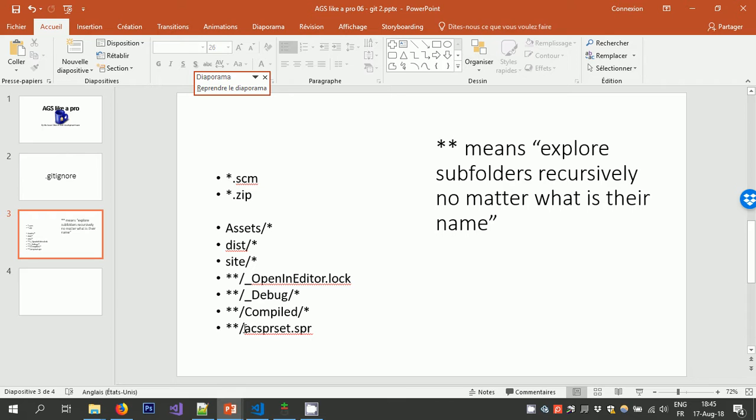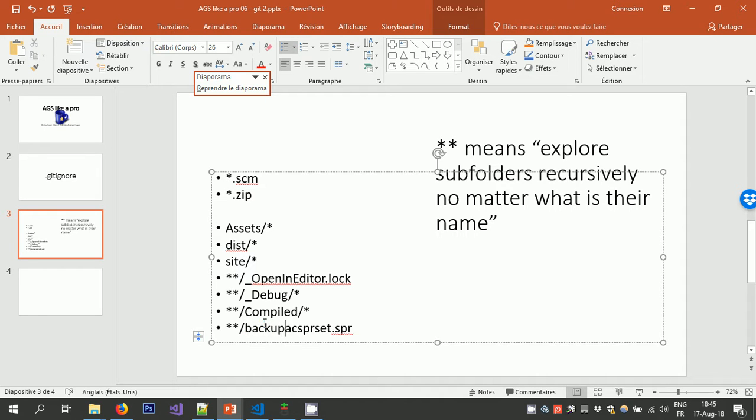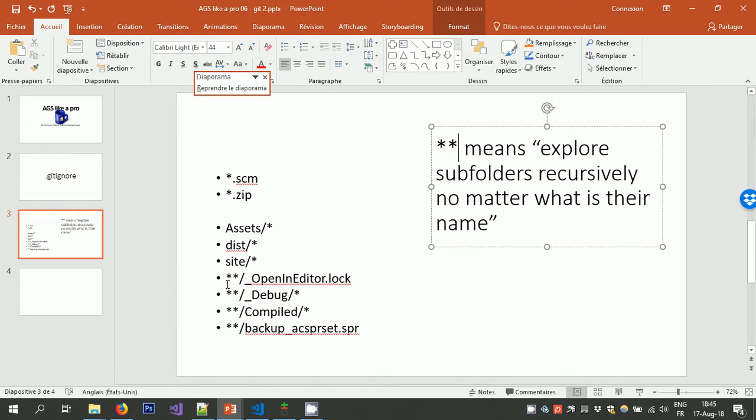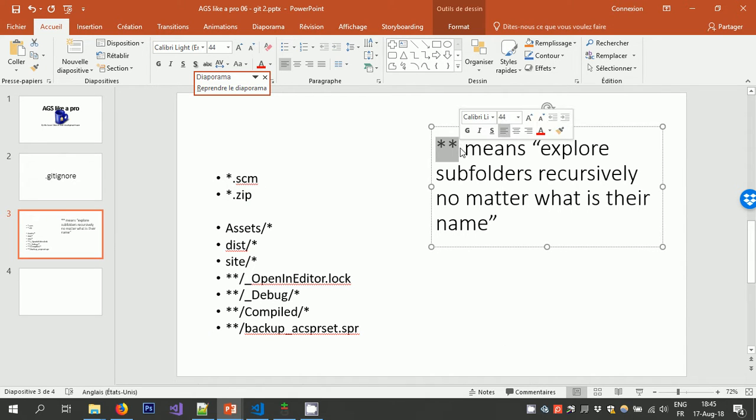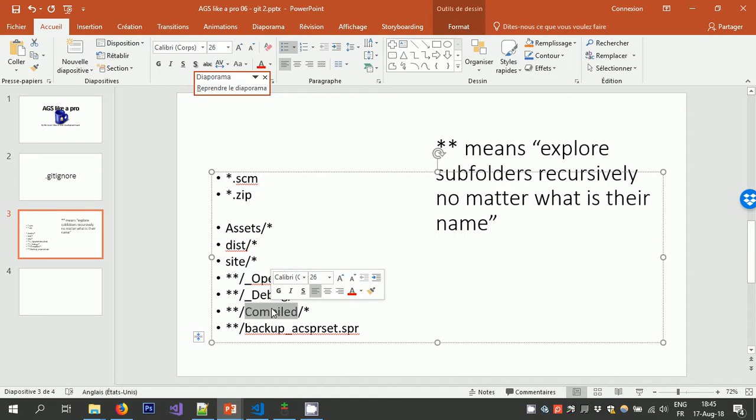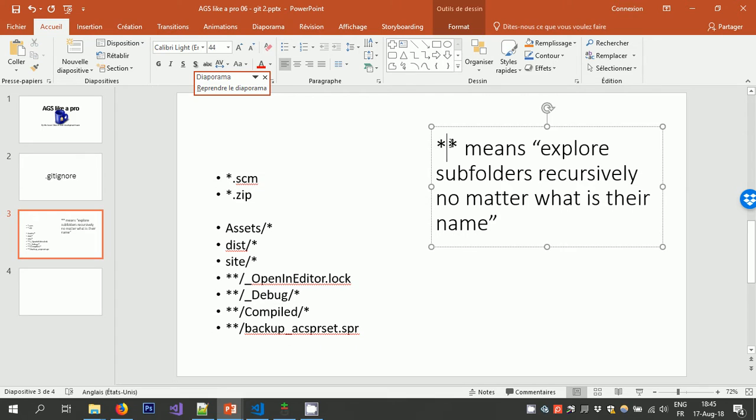A little correction here. Never upload debug, never upload compiled, never upload the backup acsprset.spr. And additionally, you might want to replace the path, your local path, by adding star star. That means that not only will you not upload the compiled folder in your game, but you will also not upload the compiled folder in any subfolder that your game might have. It will be useful in the next lesson. You will see why.